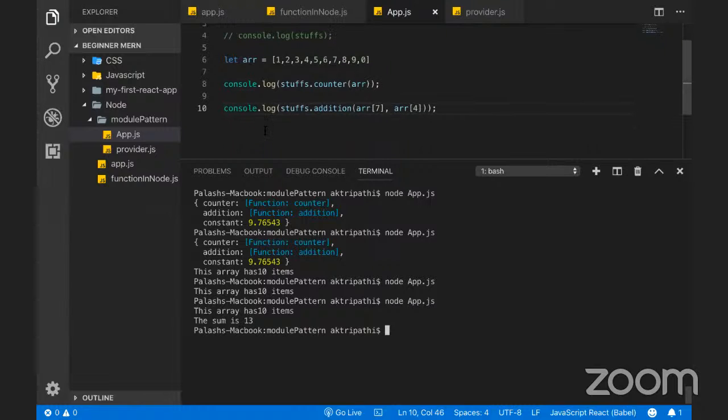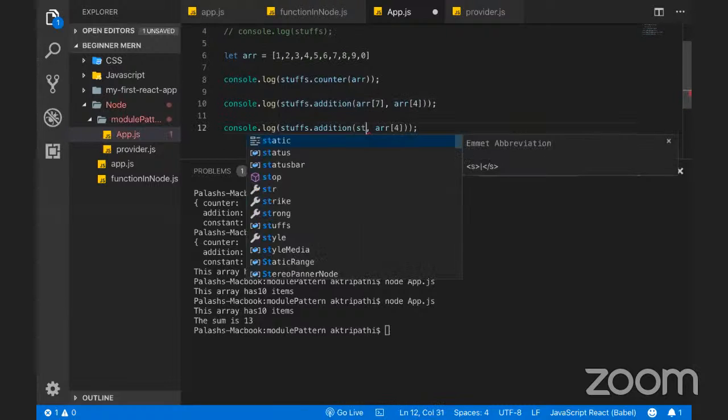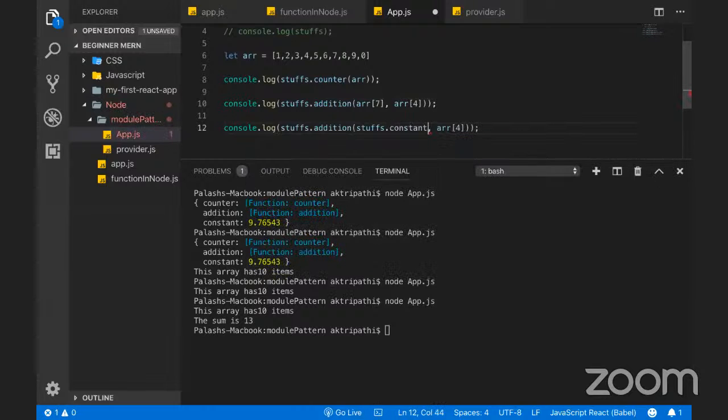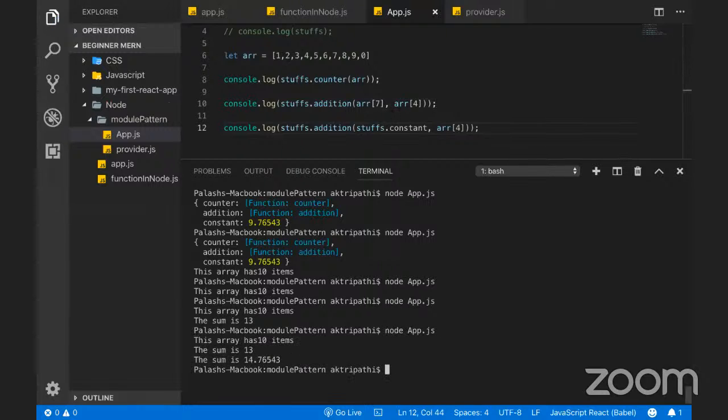Pretty awesome, right? How Node.js is giving us this module system and we are able to reuse this whole structure of Node. और ऐसे करके हम बहुत सारी चीजें कर सकते हैं. Let's say कि हमें again कुछ addition चाहिए and we have some constant values. And यहाँ पे instead of passing this, I will say stuffs dot constant. तो constant और array at the 4th value मेरे को कॉल करना है. And if I do this, it gives me the sum is 14.76543. So this is the module pattern. This is the required pattern.